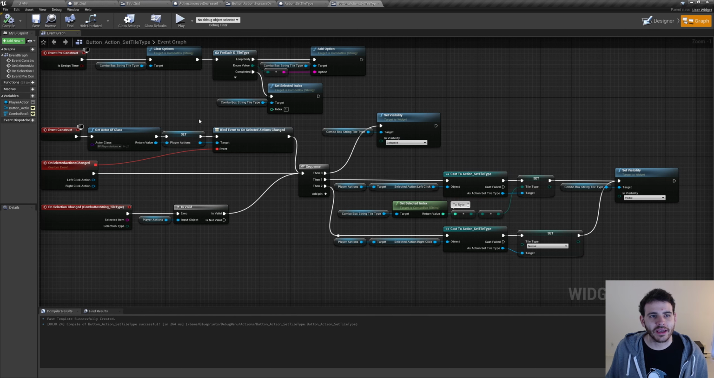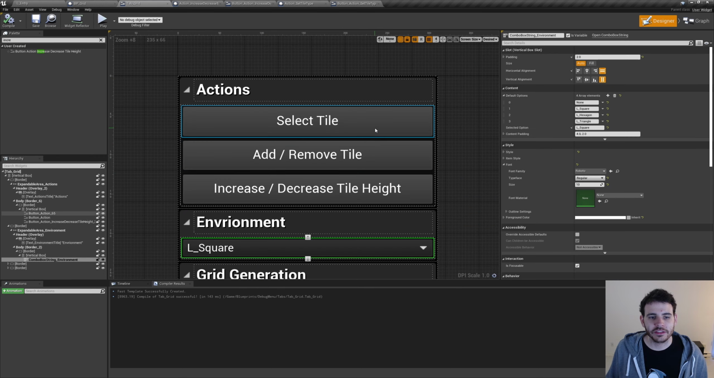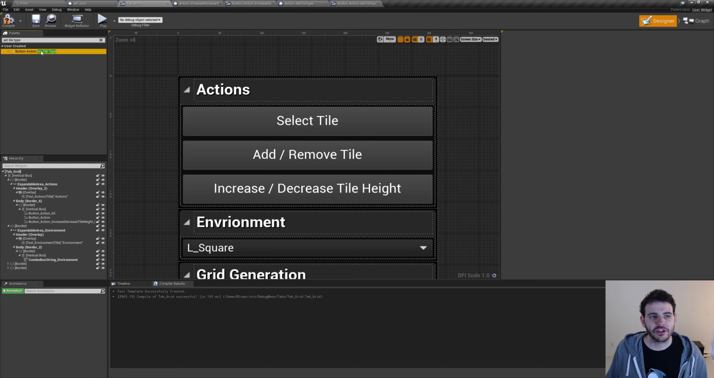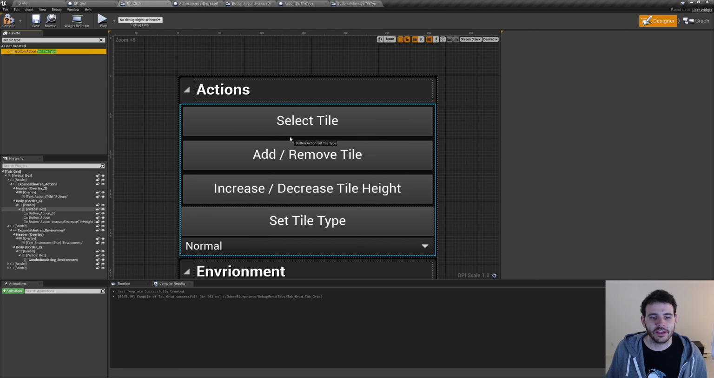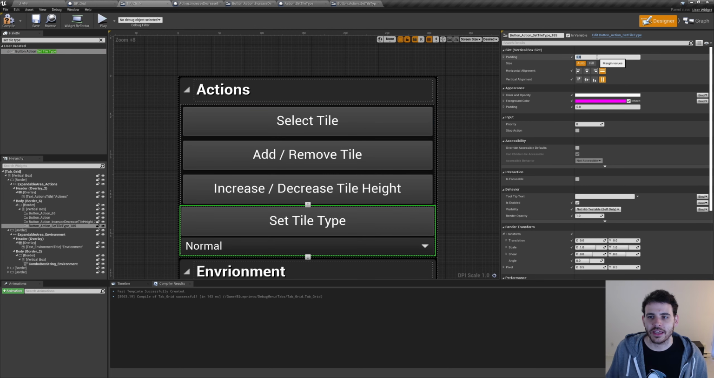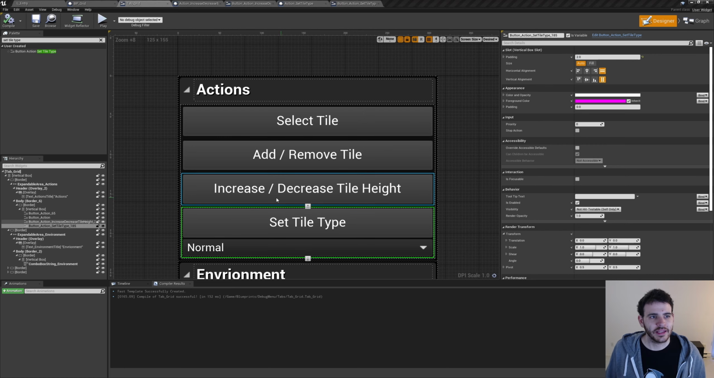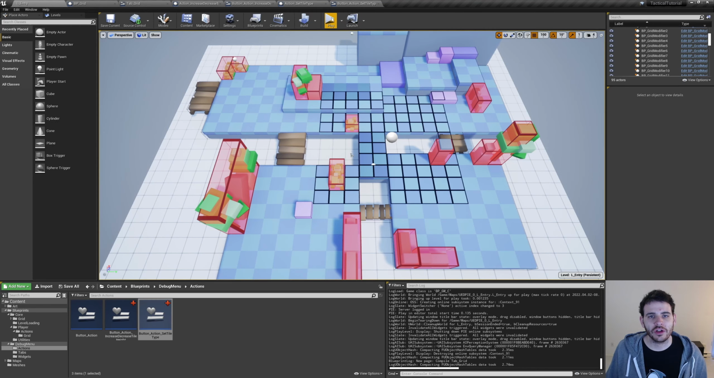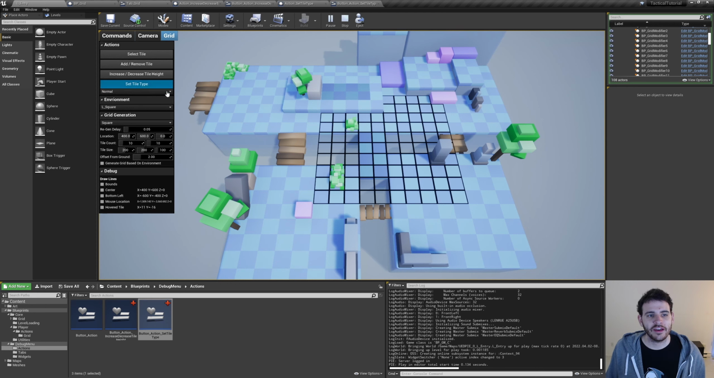We just have to go back in the tab grid to add the button. And here I'm getting the button that we just created in the user created. I'm adding it to the vertical box and I'm setting a padding of 2. And that's it, we can now compile, go back in the level and press play. And here on the left, if I select my tile type action, we can see that the combo box appears, otherwise it disappears if we have any other type of action selected.